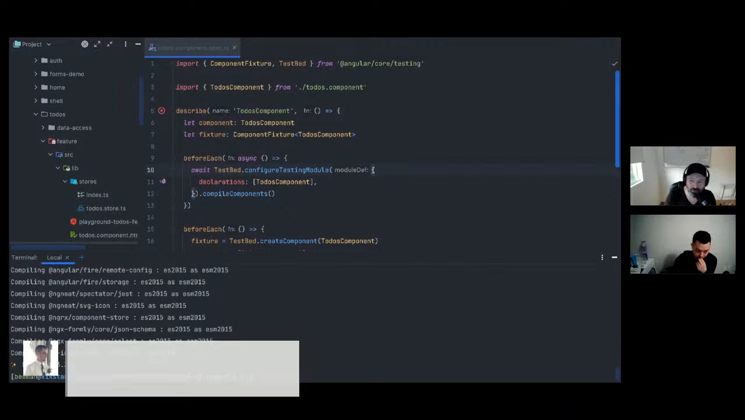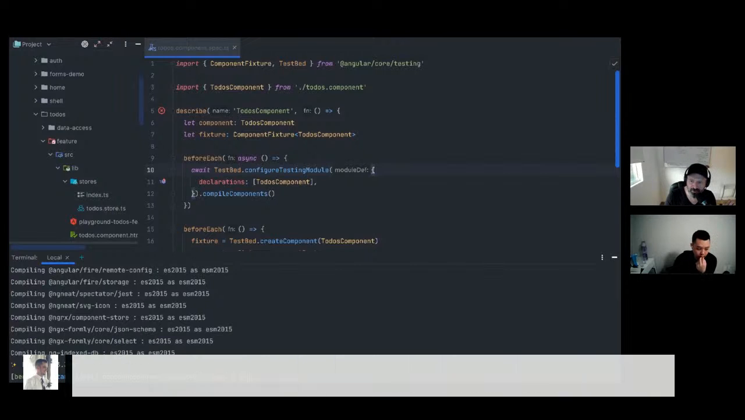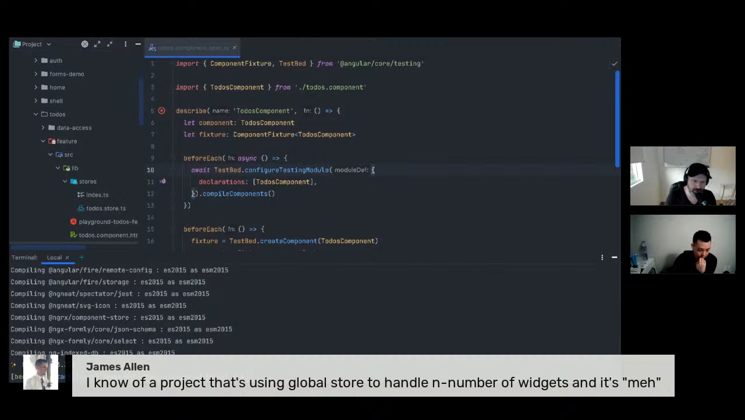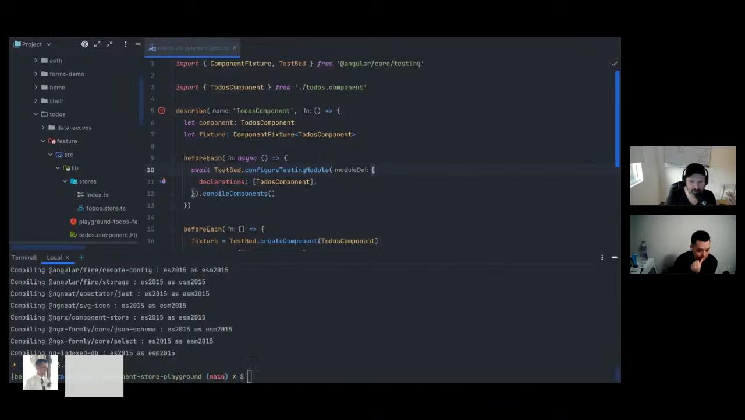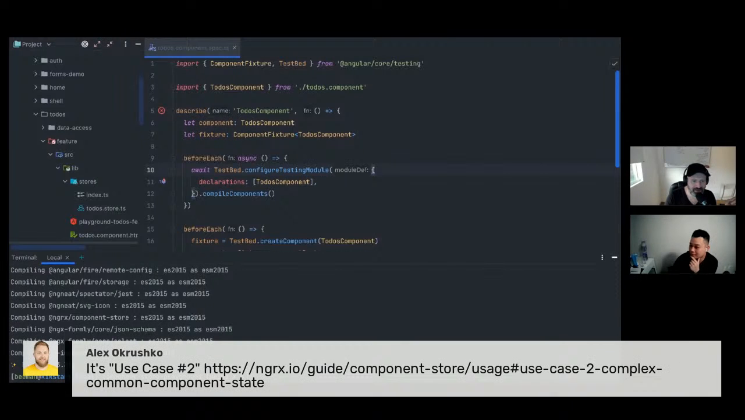So I like the dashboards. And James also says, I know a project that's using global store to handle n number of widgets, and it's meh. So yeah, I'd be interested in that one using instances of component store. And actually Alex turns out, I'm just repeating the chat here for those of you that don't read, it's use case number 2 in the complex component store state.